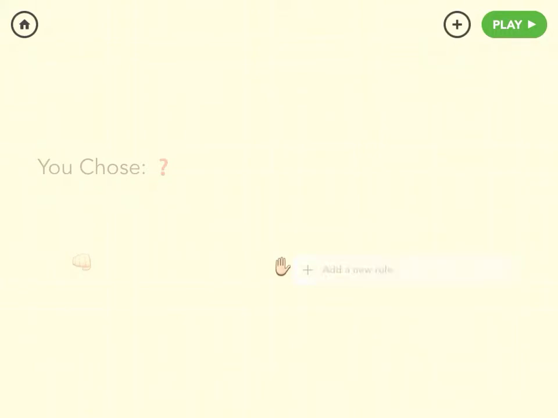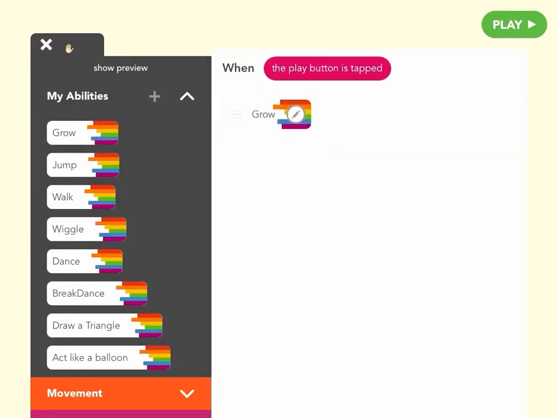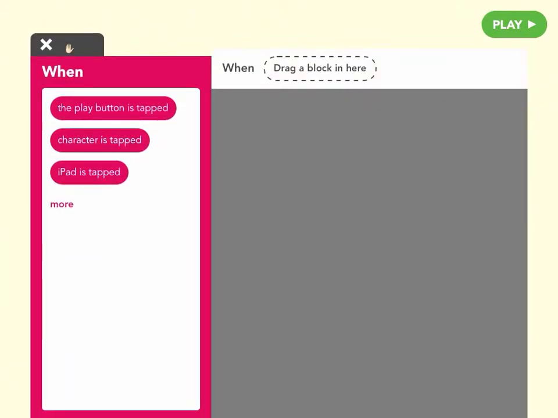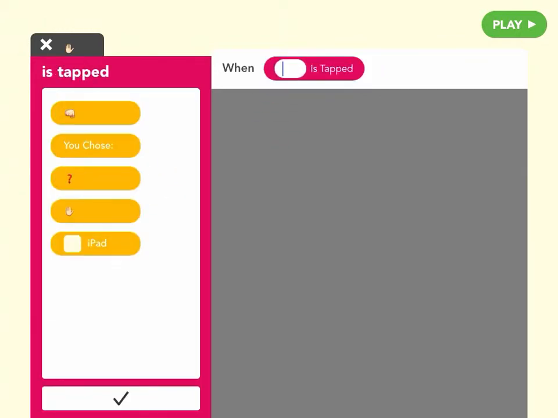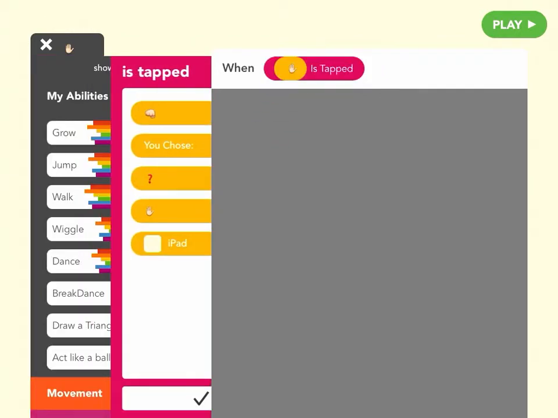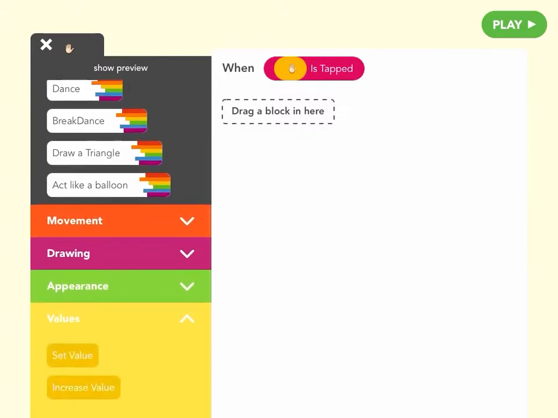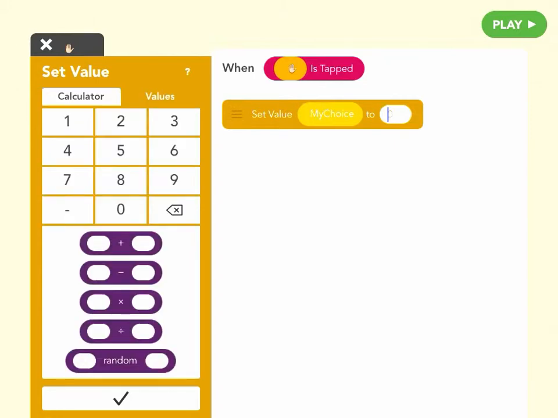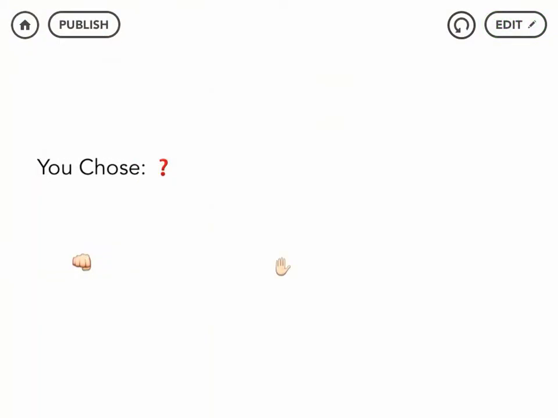First thing I'll do, just like before, when the play button is tapped, I'm going to make it grow. The second thing, and I like doing it this way, is when the hand is tapped, I'm going to set value, go into the iPad's value, choose my choice, and this paper is going to be our number 2. So paper is going to be number 2. Now, if I tap rock, it will show number 1. If I tap paper, it should show number 2, and it does. Rock 1, paper 2.